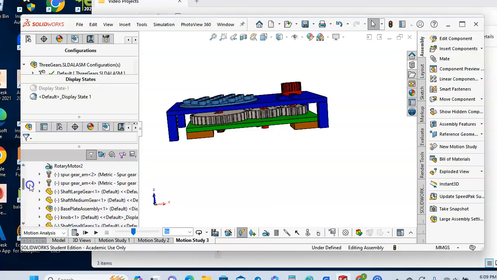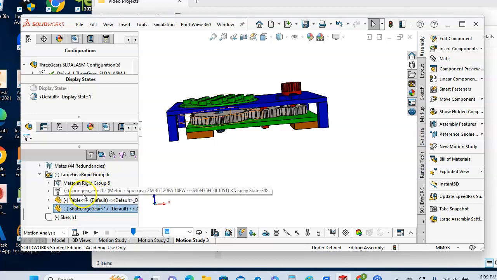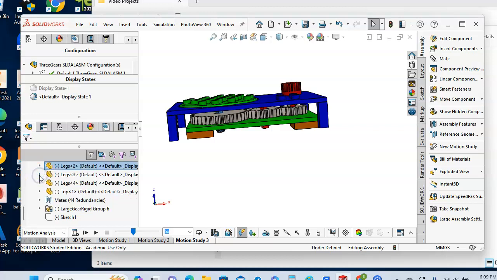The other thing which we need to be part of this is the shaft. So if we click on that, drag it down to the bottom, and position it over the large gear rigid group 6, we see that we've got the gear, the table, and the shaft. Okay, we can collapse that one.